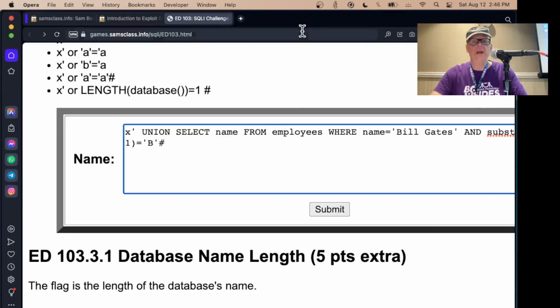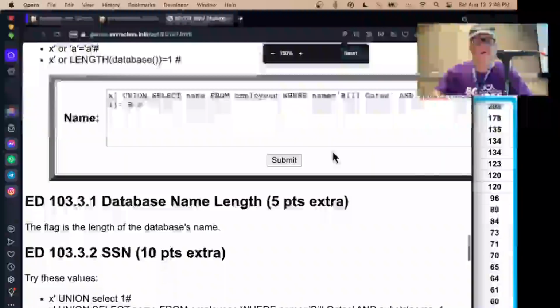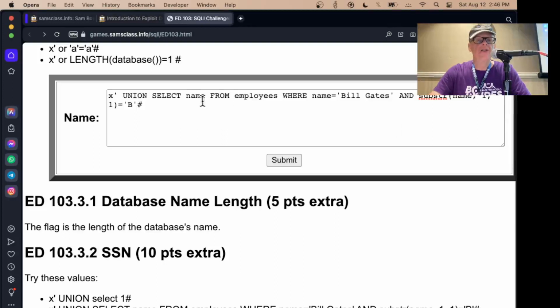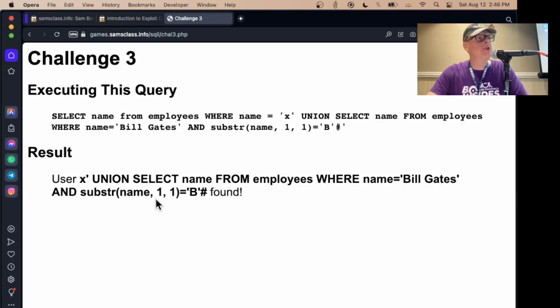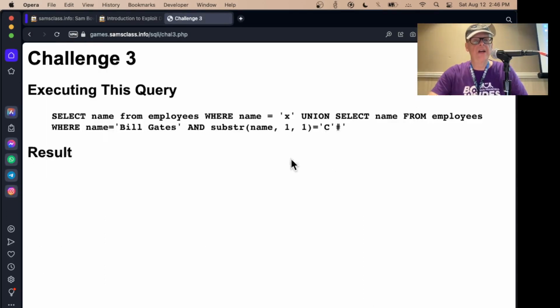Okay, so now let me see if I can get this to wrap around correctly. I'll just have to shrink the font a little. Okay. All right. So now I select name from employees, where name equals Bill Gates. And since I know it's the name, I could do this for a password, but I'm going to do it for the name so we know what's going on. This starts with a capital B. So substring(name,1,1), that is the first letter of the name, equals capital B. So this condition is true. When I run this one, I get an answer, so it's true. So the first letter in Bill Gates is B. If I made it equal to C, which is false, I would not get an answer.